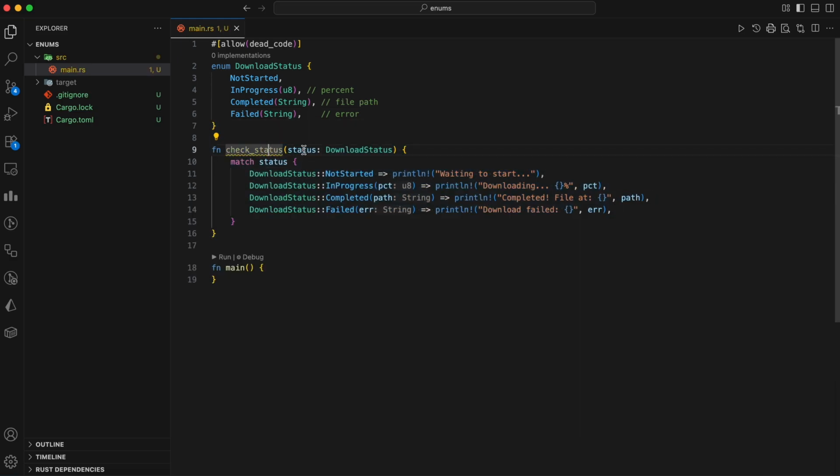The check_status function takes a DownloadStatus variant and uses a match expression to perform a specific action, such as printing a status message, based on the current state of the download.